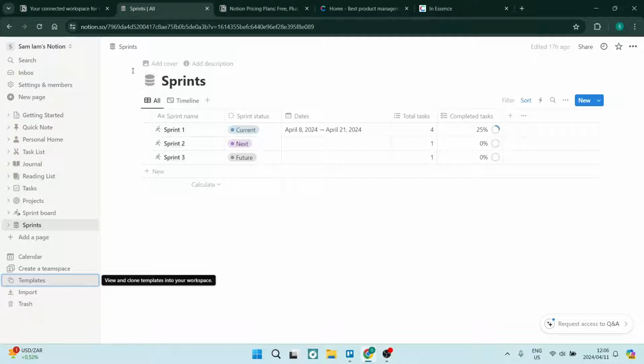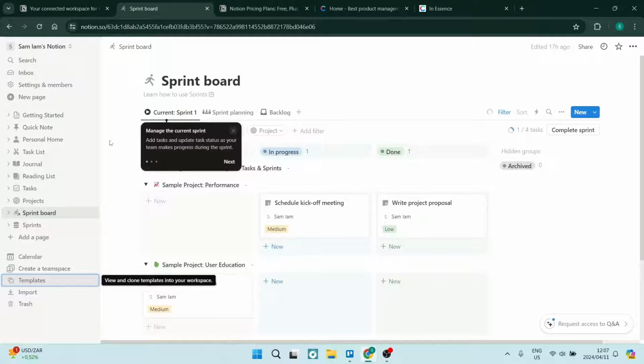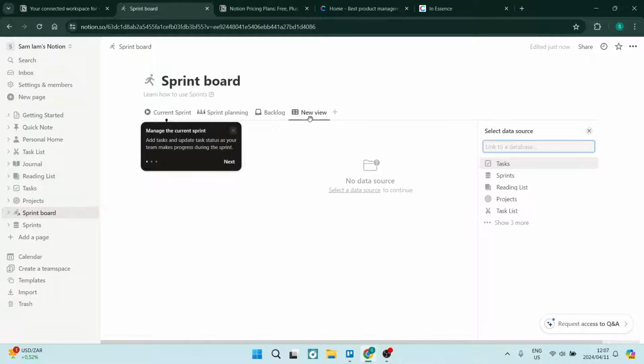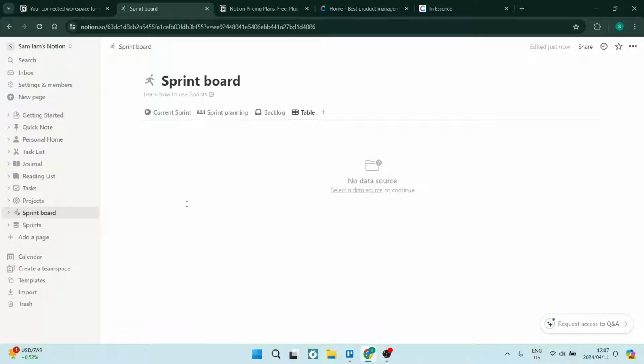Also want to go into the interface and what it actually looks like. There's a bunch of different ways you can have this presented. So for example, as you can see here, this is in sprints. You also have a sprint board. You can see that it is in a completely different view. If you tap on this plus button, you can use this view to change the way your data is actually presented.